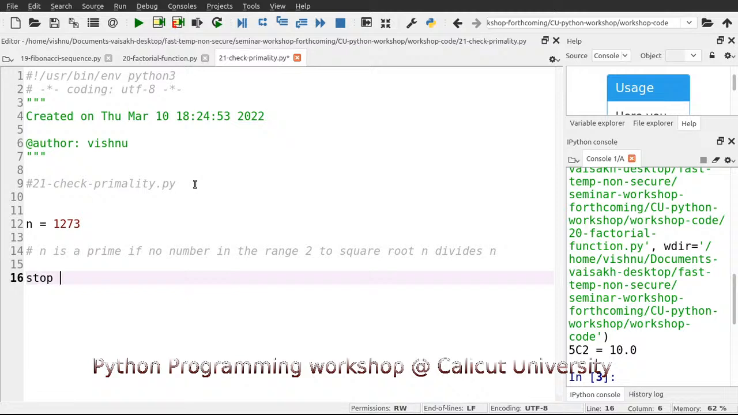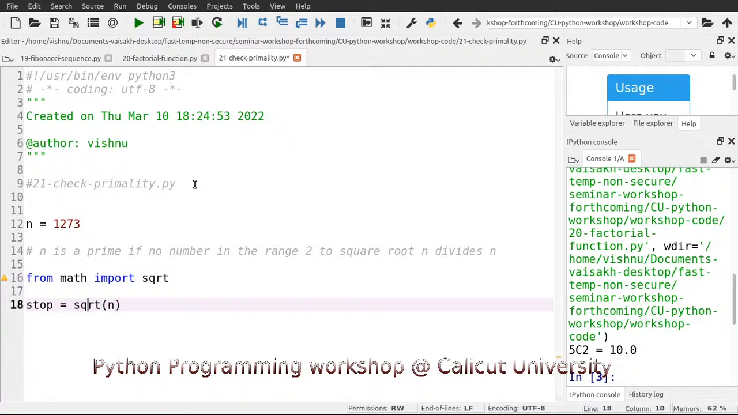So let us take the stop to be... from math, import the square root function. So till where do we have to search? We have to search till square root of n. But remember that divisibility can actually be used only on integers. So square root of n can be something like a floating number. So you need to make use of, I think, the floor function, that is the integer just below the square root.